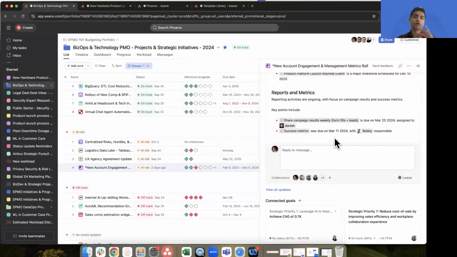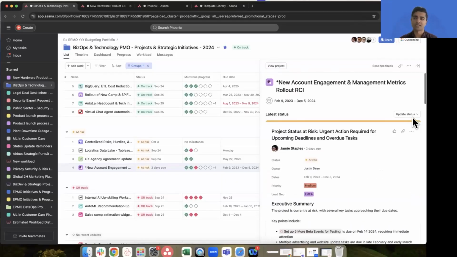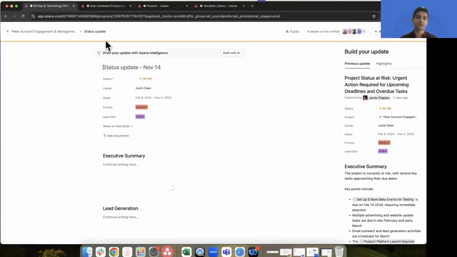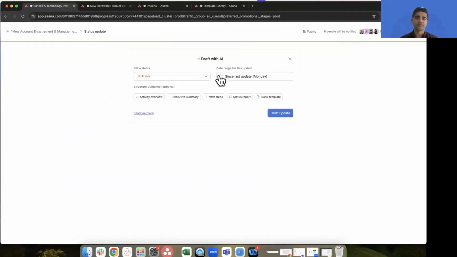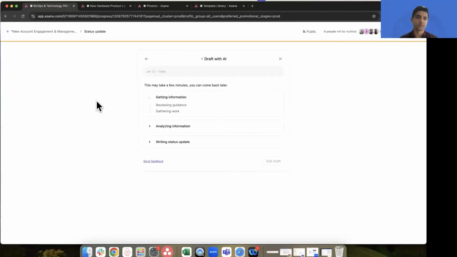And even if we give it no guidance whatsoever, it'll look at how the last three status updates were done, and it'll do it within the same frame of that status update. And doing this is really easy. You just say update status. Based on your gut feel, you can pick a status. You can say draft with AI, pick a time frame. Let's say I want to do it from the beginning of the year till now. No guidance given, draft the update, and the AI is going to do its magic.